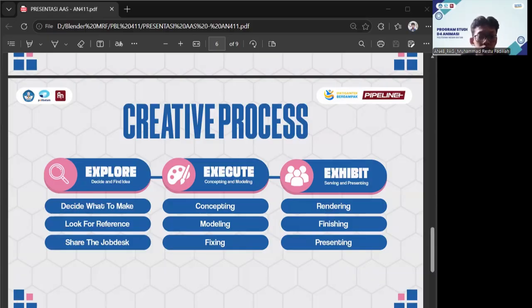After that, we searched for references to help us determine the visual style and the overall direction for the final look of our assets. And finally, we divided the job desk based on each member's strengths so the workflow would be more organized and efficient. And the second stage is execute.